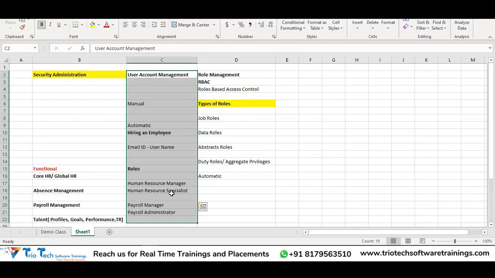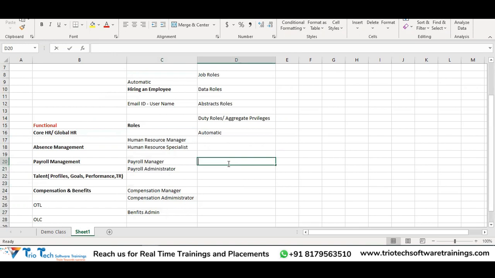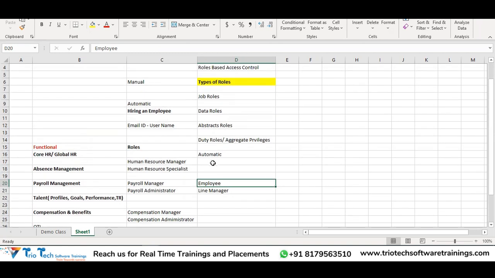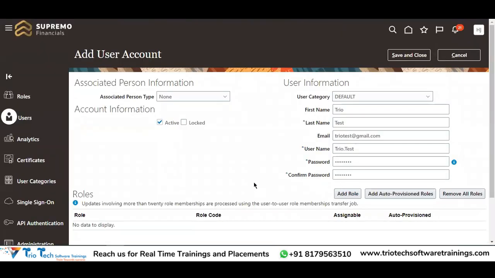Like how I have listed a couple of roles in the system. The very basic role when you are hiring an employee will be the employee role. And we have something called line manager, etc. These are part of abstract roles basically. When you hire an employee, at least that employee should have access to his own self-service. He should be able to check his own personal details at least. So Oracle gave one basic role called employee. At least an employee will have access to his own self records, not all other functionalities in the system. So I will assign that basic role and I will show you.